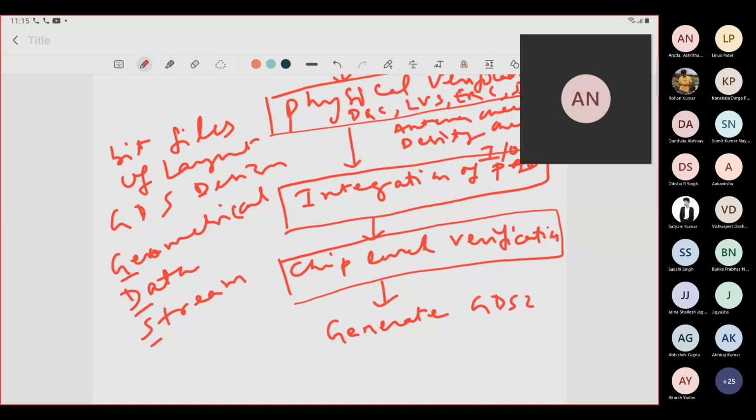It is saved as a file: your file name dot GDS2. That is called GDS2. GDS stands for geometrical data stream. Sometimes some people say graphical data stream instead of geometrical, but most people use the technically appropriate phrase, geometrical data stream.